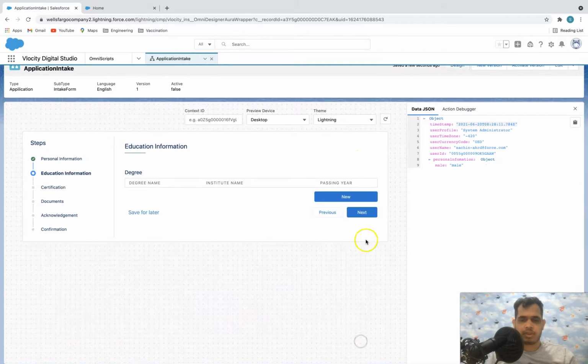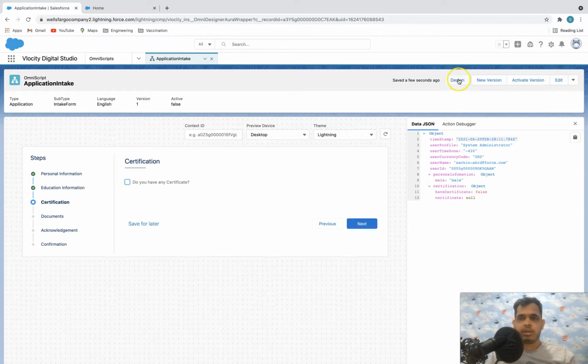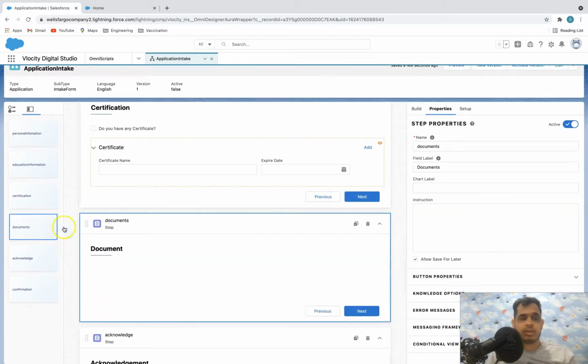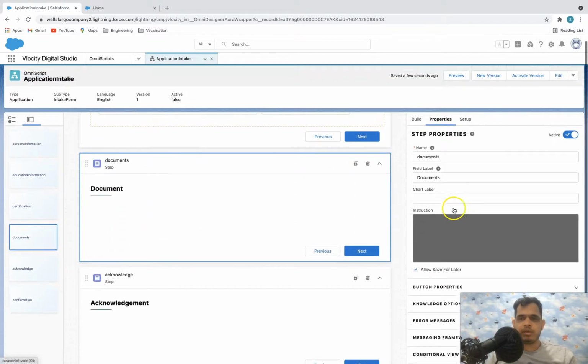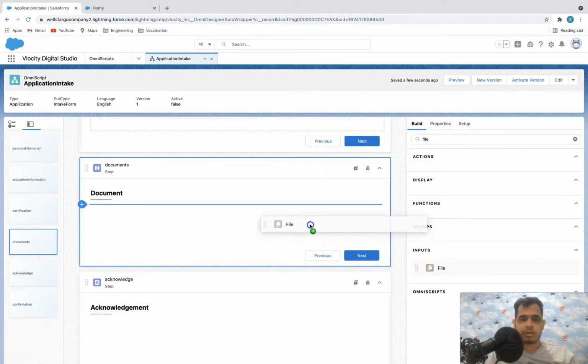Okay, let's go to next, and you can see we do not have the block here, but as soon as we check this checkbox, it will appear, and if we deselect this, it will disappear. Okay, now let's go to the next screen, which is documents. For the documents, we have something called file, which we can drop here.